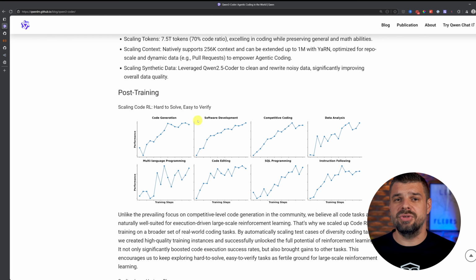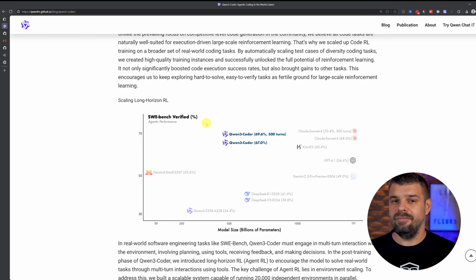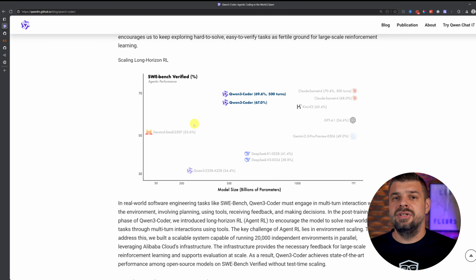So let's see the benchmark performance here. Yeah, the results speak for themselves. On SWE-Bench Verified, which is basically the gold standard for testing AI coding abilities on real-world software engineering tasks, Qwen 3 Coder achieved state-of-the-art performance among open source models. So we're talking about performance that's comparable to Claude Sonnet 4 here, as you can see. This is a really small difference. It has 69.6 here, and Claude Sonnet 4 has 70.4 here.